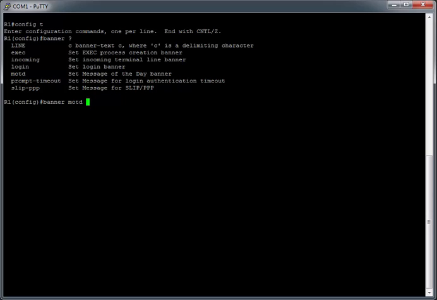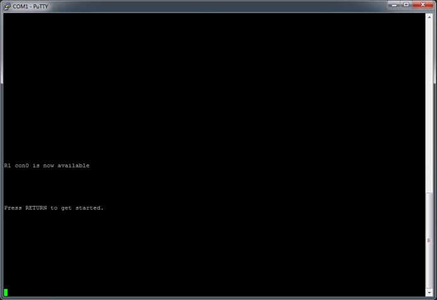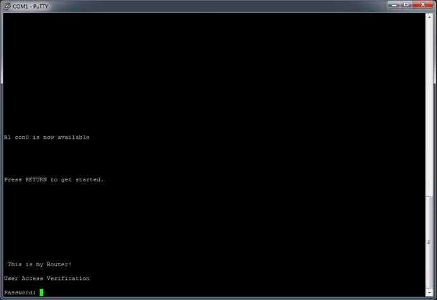Now, if you don't know the syntax for these commands, you can always type the command with a question mark and it'll show you what you need to do. So you can see here you have to type banner MOTD C, the text you want, space, and another C. And we have our message of the day banner set. So now when I hit enter to log into the console port, my message of the day banner shows up. This is my router.